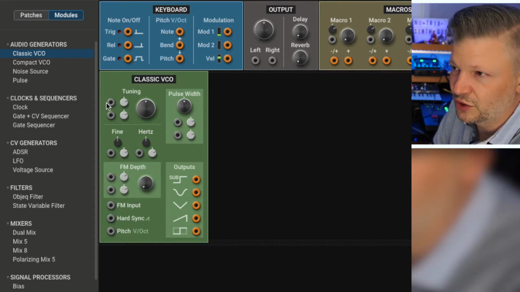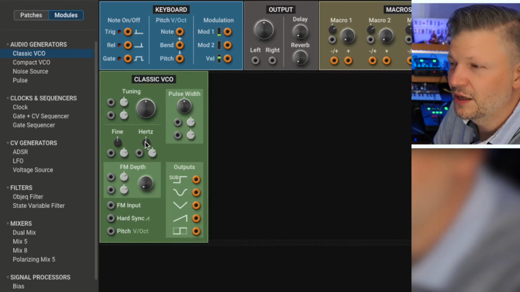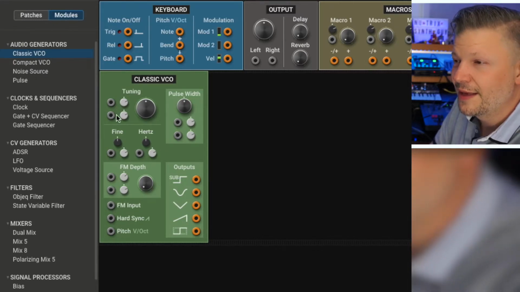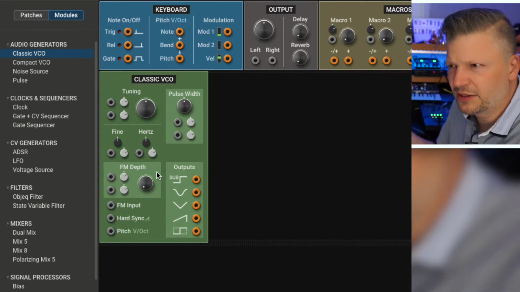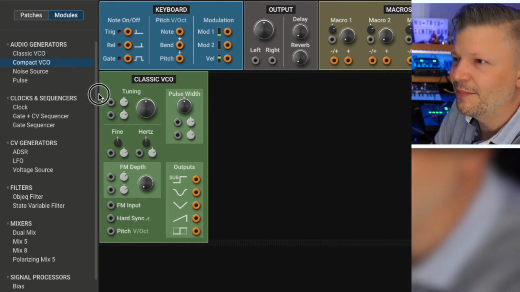And of course, you get the tuning, if you want to detune, and you get the fine tune and the hertz itself if you want to control the frequency it's going to play. So this is really cool. It's the classic stuff you have. You have a compact version.